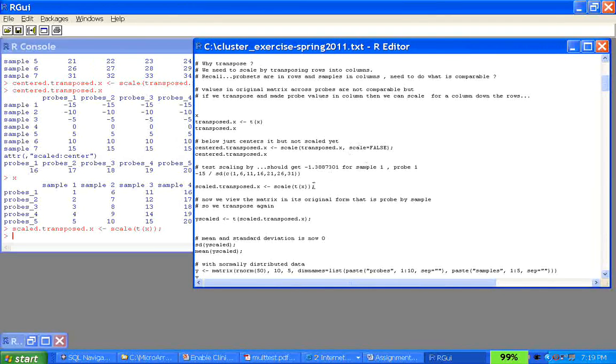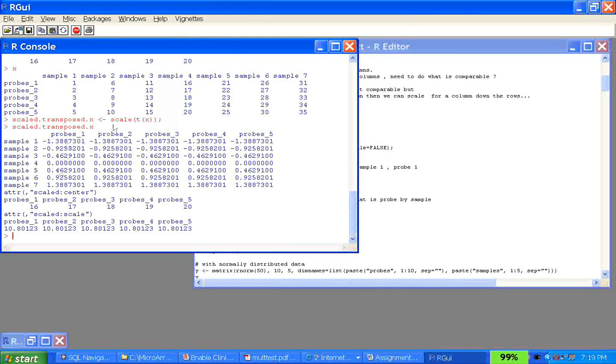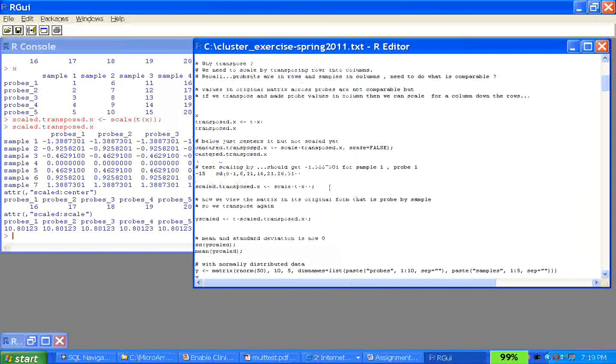When you don't give this argument, the scale function actually centers it first, then scales it, and transpose made the probes over there. So it's not very easy for me to speak to this. I tried my best, but I'm sure when you go through that and practice yourself, you can follow it. Think about scaling: first you transpose it, then you use the scale function, which centers and scales it. So that's all there is to it.